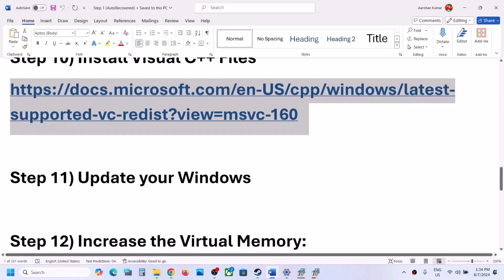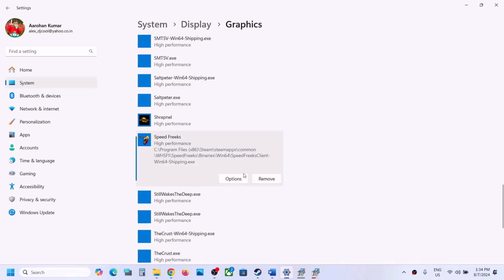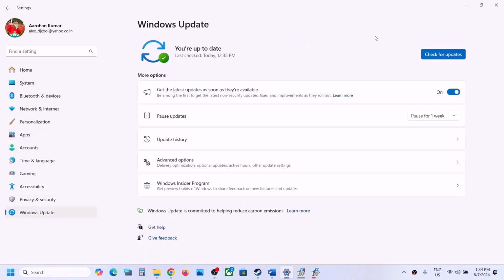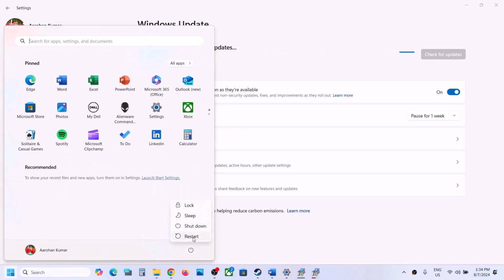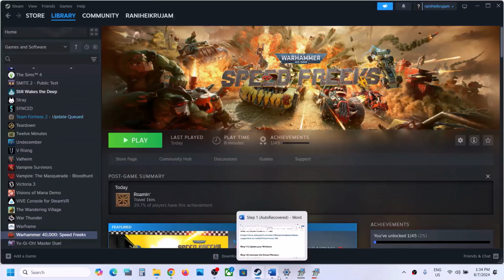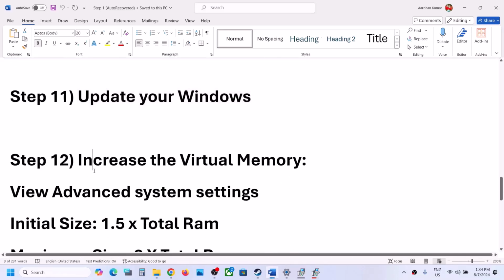Now the next step is to update your Windows to the latest version. This is important, so go to Windows Update or Update in Security and then click on check for update. Once all the updates are installed over here, then restart your computer and after the system restart, launch the game. Now the next step is to increase the virtual memory.